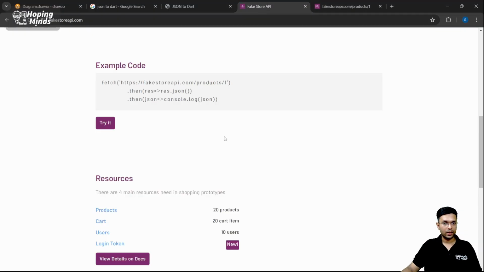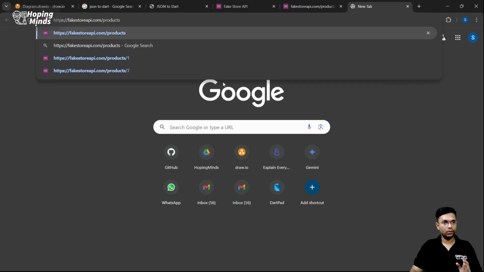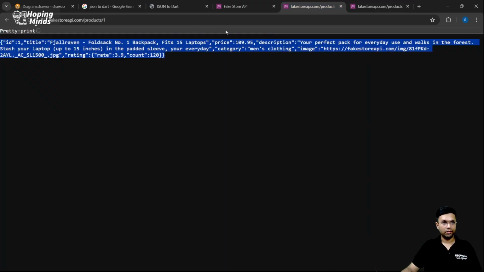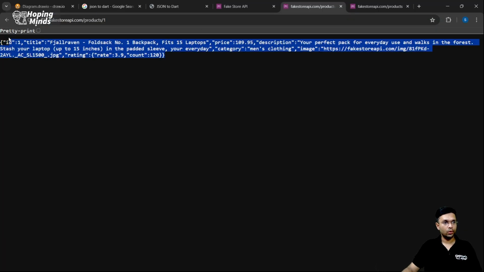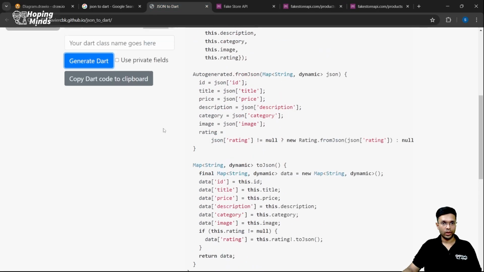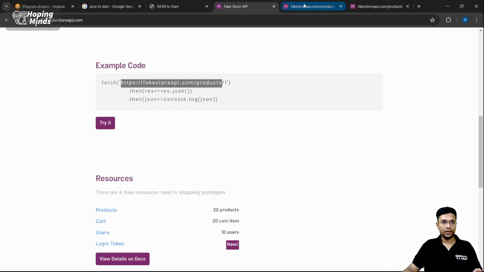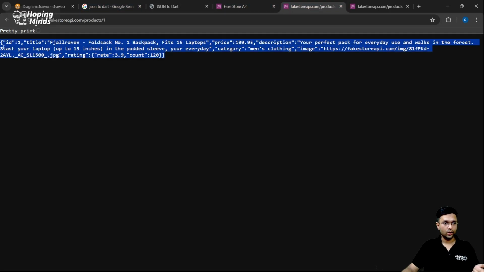Heading over to the API, if you remember, in the last session I told you that if I just open this URL, it's going to give me a bunch of all the products. If I put any number in front of it, for example 1, it's going to load only one product which has the ID 1. Now what I'm going to show you is how this entire JSON that is there on your server, we will be converting into Dart format.